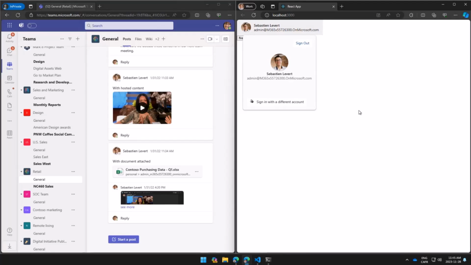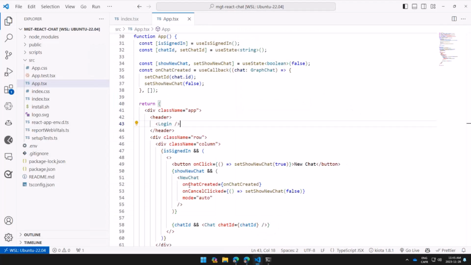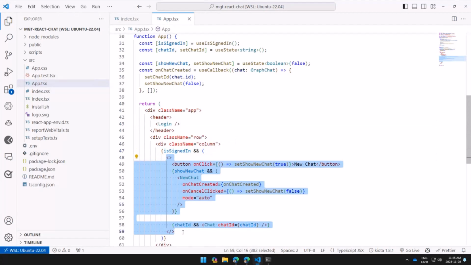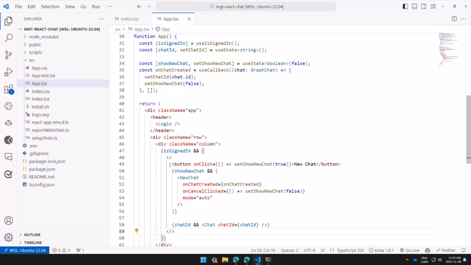I have this nice component right here that I can embed on any type of app. Then afterwards, if I'm signed in, I'm going to render this fragment here. This fragment has two components. One is a new chat button. When I click on the new chat button, it's going to enable or display our new chat component. That new chat component will allow me to create a chat directly from the surface.